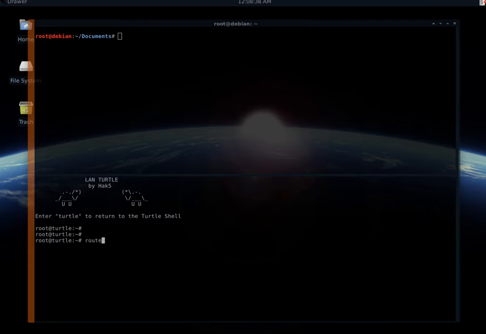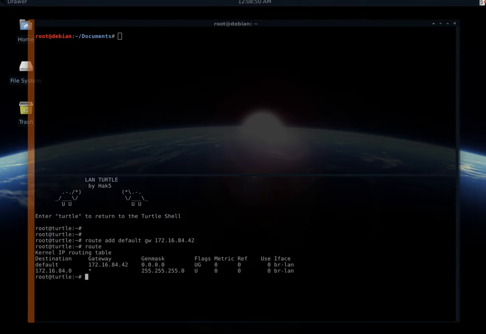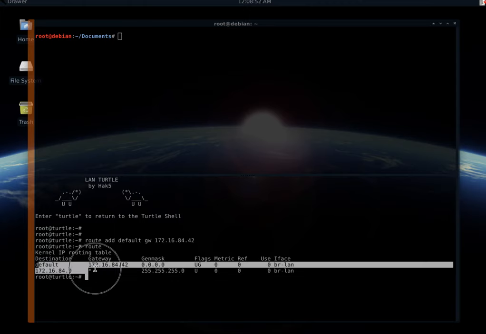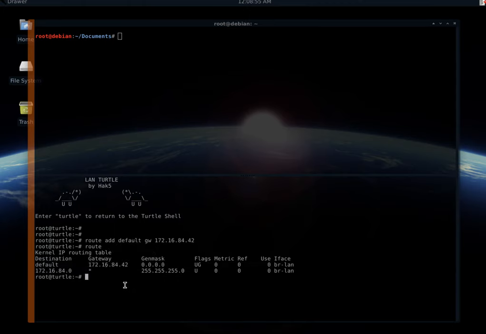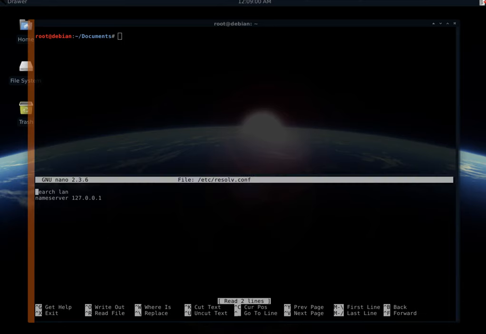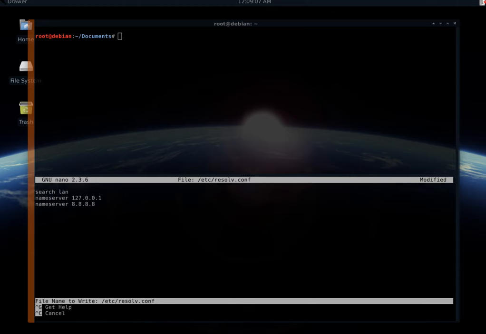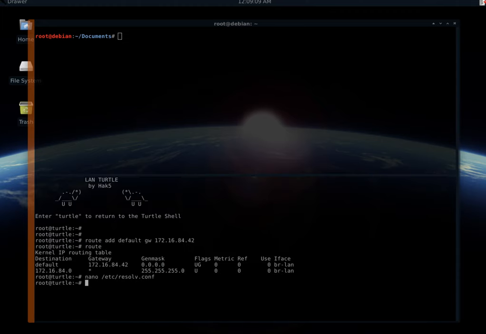Now what you're going to want to do is add a default gateway. So route add default gw, and you're gonna say 172.16.84.42, and just to verify that that happened, there we go. So now that's the default gateway, and we're also gonna want to nano /etc/resolv.conf, and add a DNS server. So we're gonna use 8.8.8.8, which is Google's DNS. And that's all the configuration you need to do on the turtle itself.